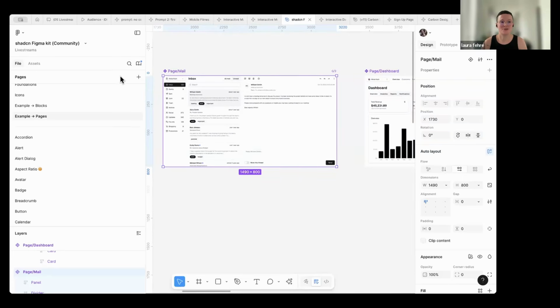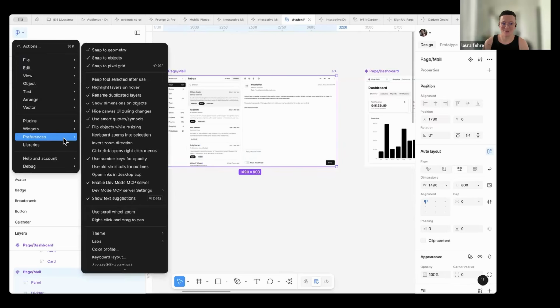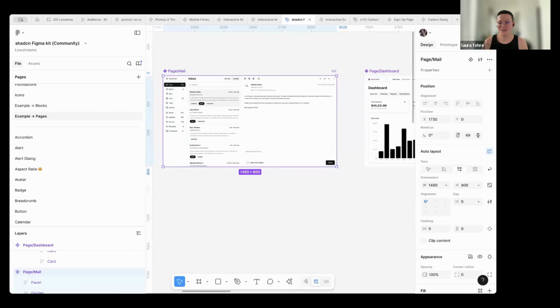Or maybe, first of all, for everyone who hasn't set up the Figma MCP, you just click on this nice Figma logo and go into preferences. And there is one item on the menu, which is called Enable Dev Mode MCP Server. And you can click on that. And that's basically everything you need to do on the Figma side. And then now let's jump to Cursor.